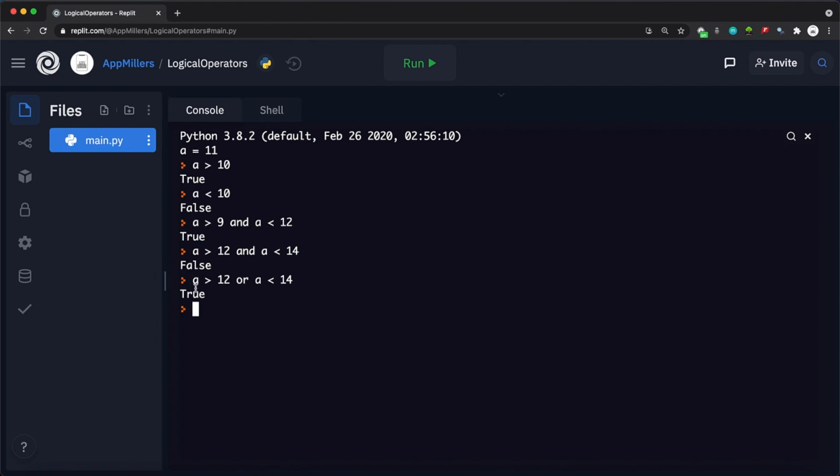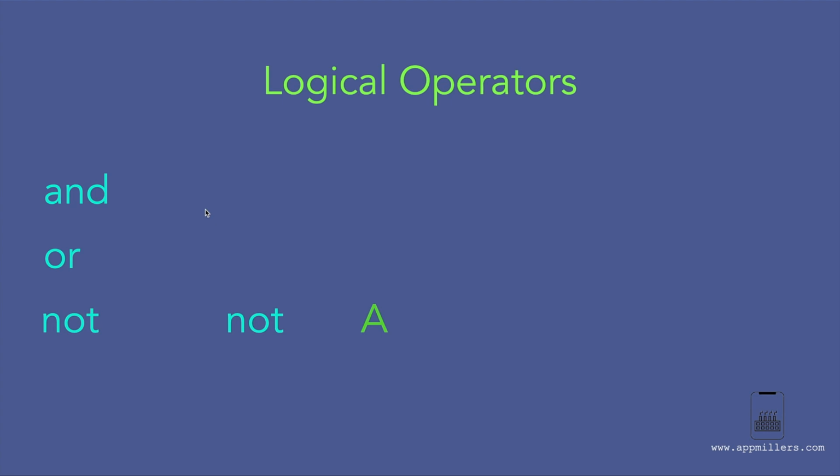So it doesn't matter if one condition is false or not. If any of them is true, in this case it's going to return true. Now the final operator is the NOT operator. All that this does is basically reverse the condition. So if this condition is false, in this case it's going to reverse it to become true.